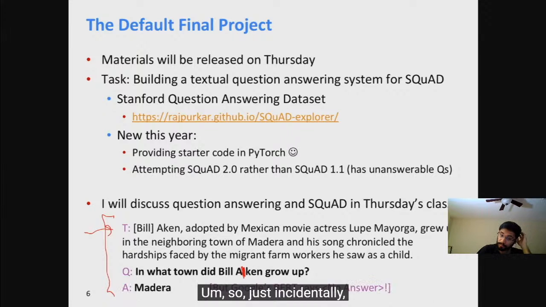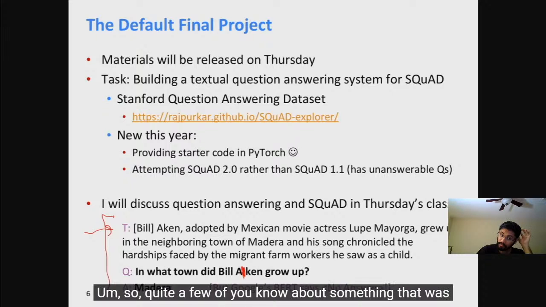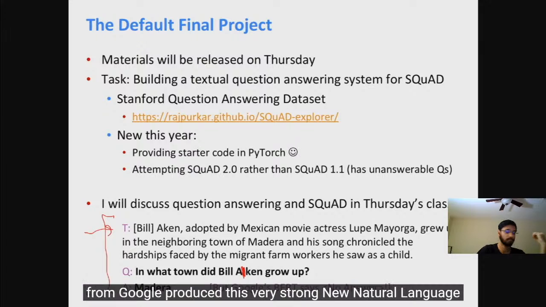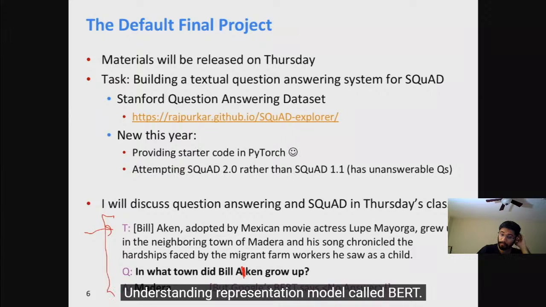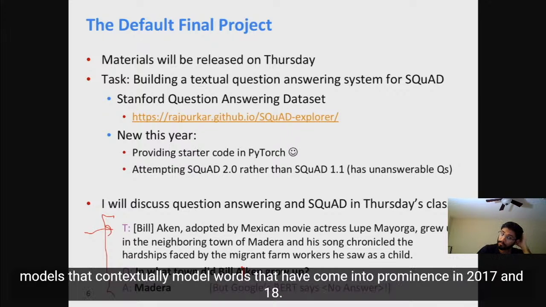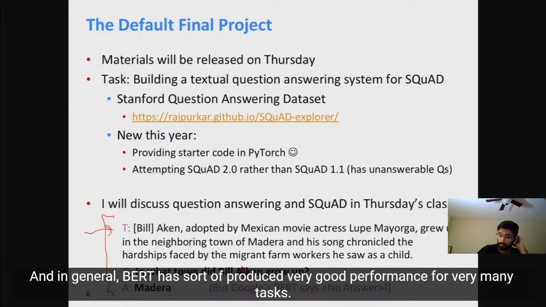Just incidentally, as a random fact, quite a few of you know about something that was recently in the tech news, and we're going to talk about it later in the class: people from Google produced this very strong new natural language understanding representation model called BERT. It is one of several models in a class that contextually model words, which came into prominence in 2017 and 18, and in general BERT has produced very good performance for very many tasks.